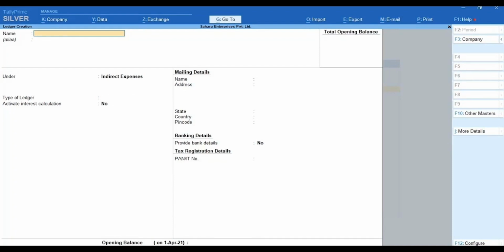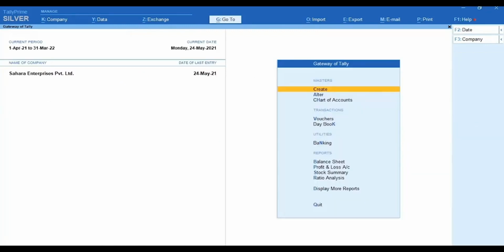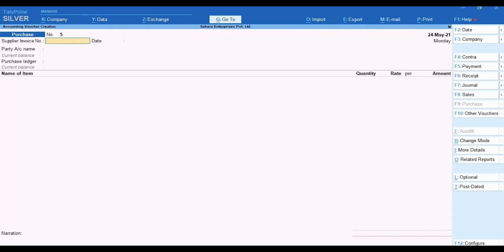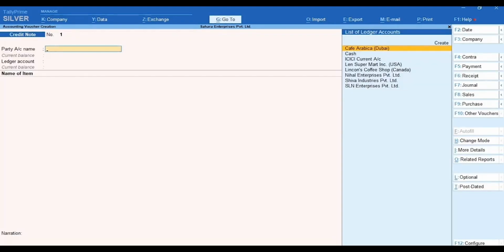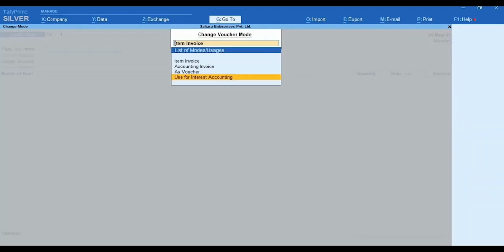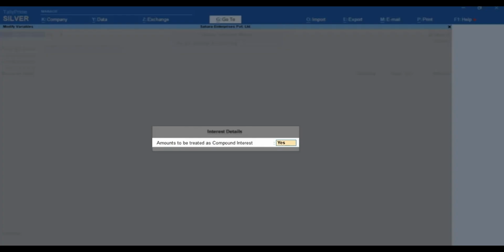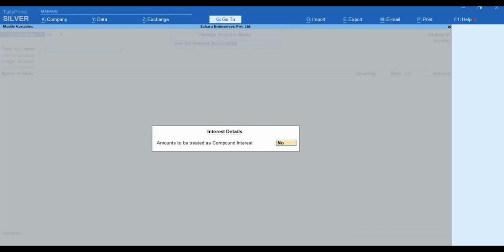Having created the interest paid ledger, let's move on to recording the credit note transaction for accounting interest payable amount. To do so, from Gateway of Tally, click on Vouchers. Then, click on F10, Other Vouchers. Under Accounting Vouchers, select Credit Note. Next, click Ctrl-H, Change Mode, and select Use for Interest Accounting option. Now, set amounts to be treated as compound interest to No and accept the interest details screen.